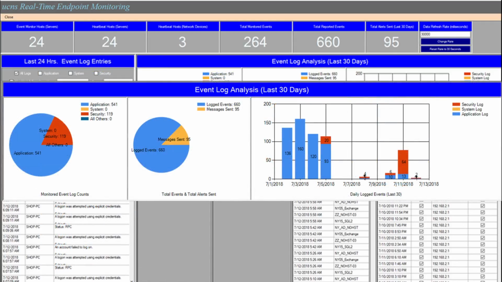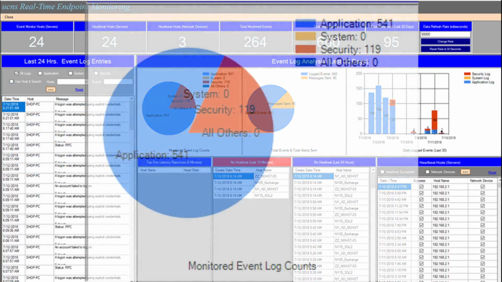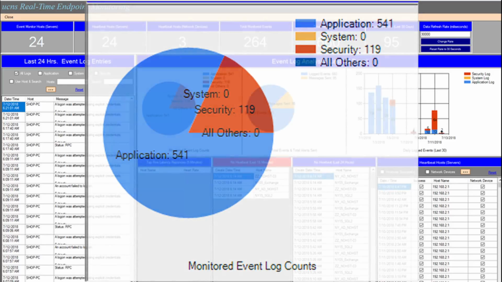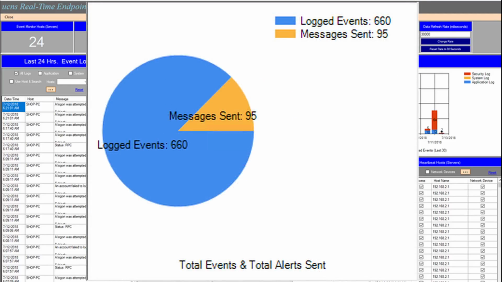The next section is the event log analysis bar. This section consists of 3 different charts. The first chart shows a pie chart showing all of the logged events for each log. The second chart is the total number of logged events and how many of those events had alerts sent out.